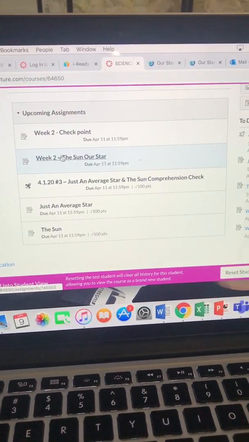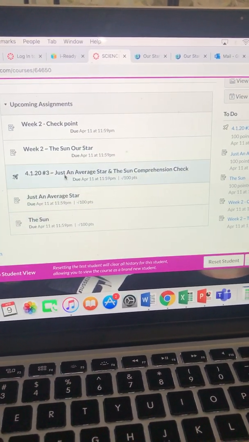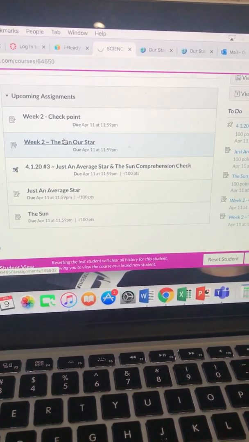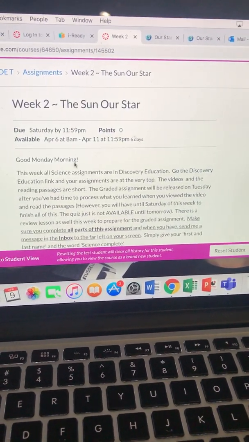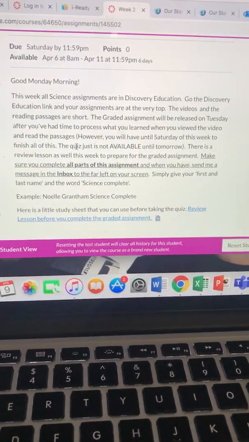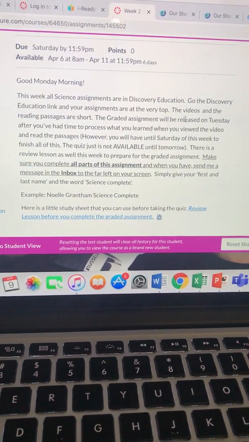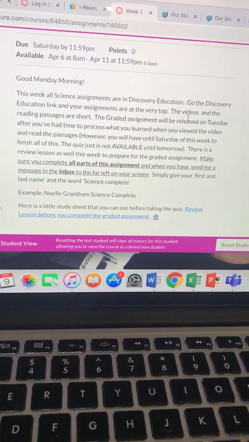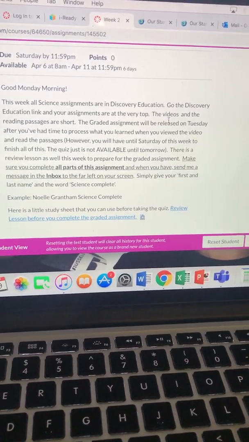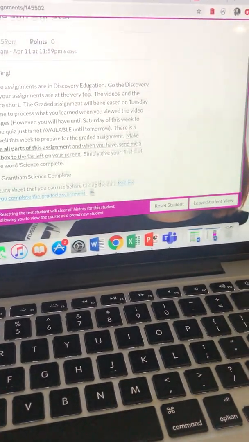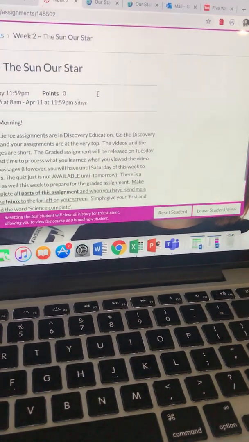Then this week, week 2, you start at the bottom because remember we work our way up from the bottom. The sun, our star. The wording is all silly. There's your directions. Now it's talking about how everything is in Discovery Ed this week. So sometimes it'll say that. Sometimes it's going to tell you you need to log on to Discovery Ed and go read what I've assigned for you.